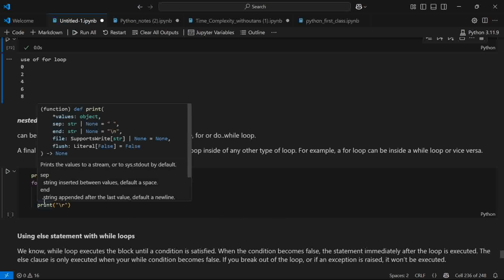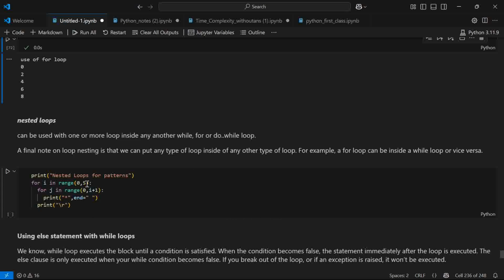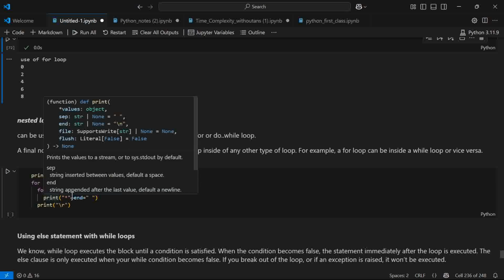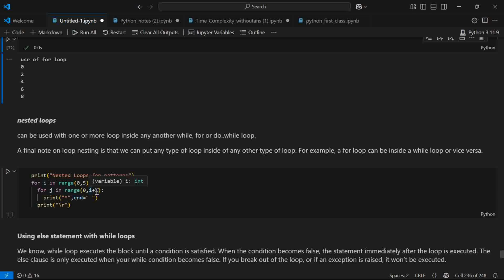Now let's see here. I am writing for i in range 0 to 5, and then again I am keeping for j in range 0 to i plus 1. So here, what is the range of i? It will iterate over 0 to 5, so it will go from 0 to 4, right? And till that 4, now I'm taking another loop, for j in range 0 to i plus 1. What is the i value? 4. So it will go till 4 plus 1, that is 5, right?